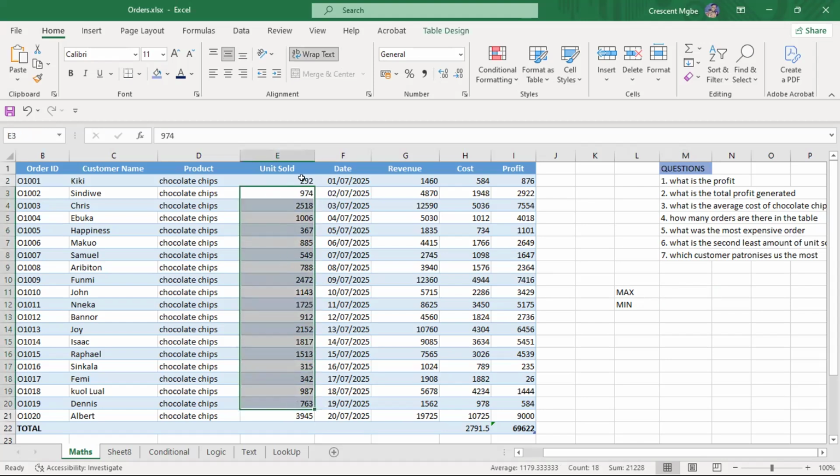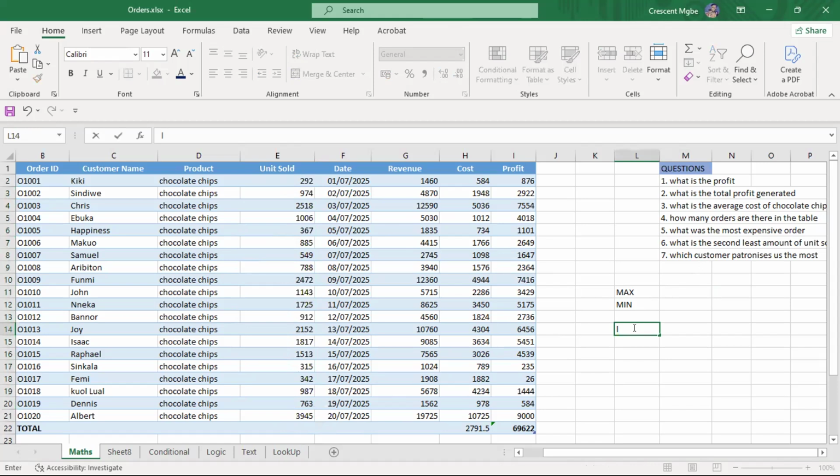Look at the highest one is 3945. So max will give you 3945, while min will give you 492. So what happens when you want to use anyone in between here? Like you want to find any value in between here. That is when largest comes in. That's when large comes in, and then small.